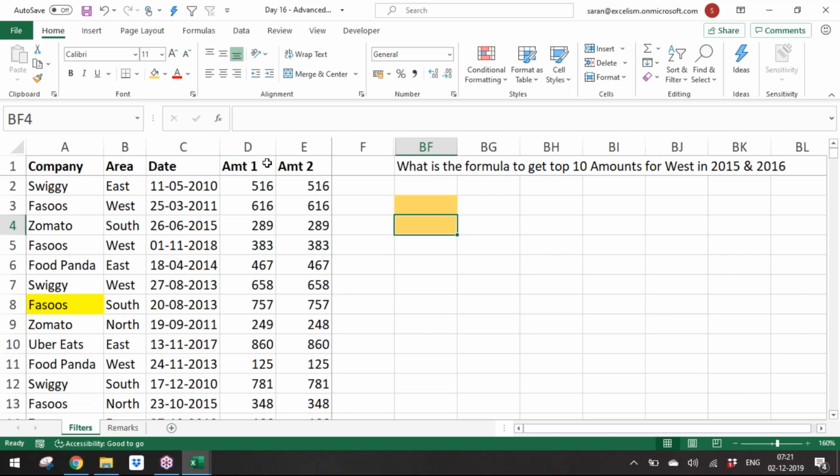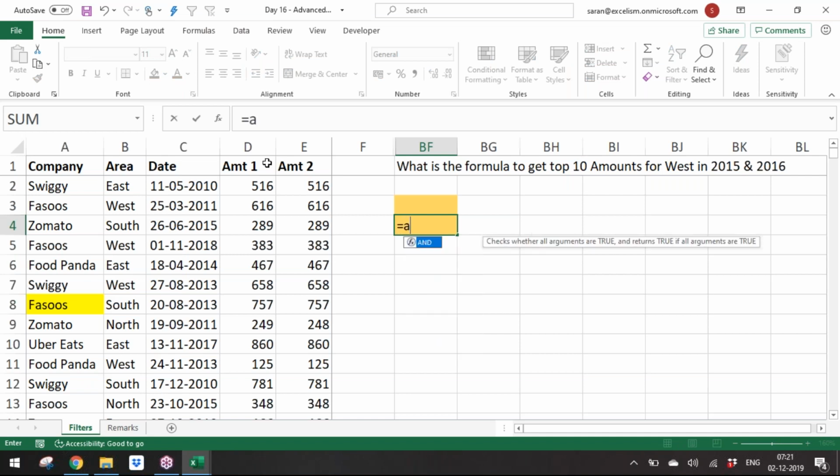It's very simple. Here, how many criteria does it have to satisfy? First, we use the AND function, because it has to satisfy many criteria. It has to satisfy West, so cross check whether B2 equals West. Wherever it equals West, my answer is true, otherwise false.